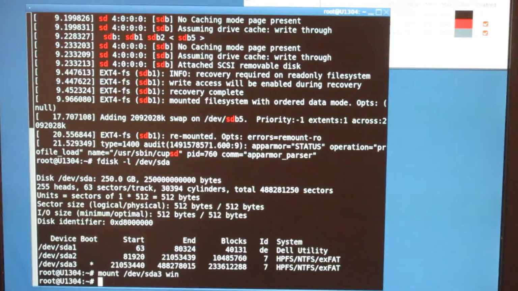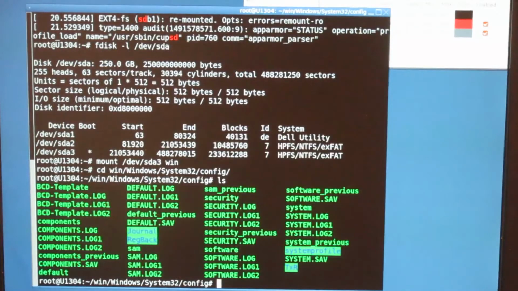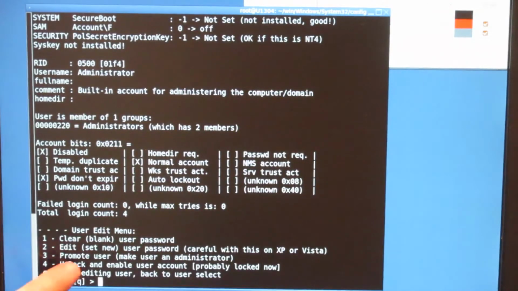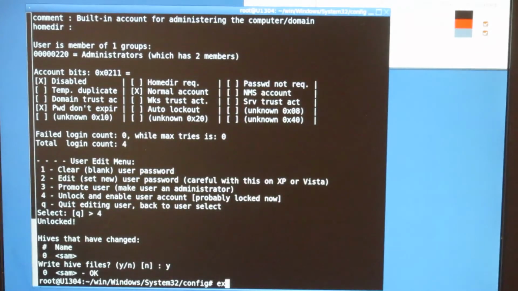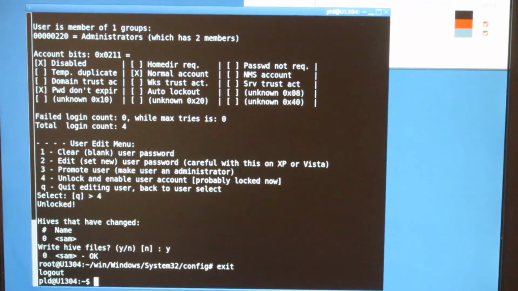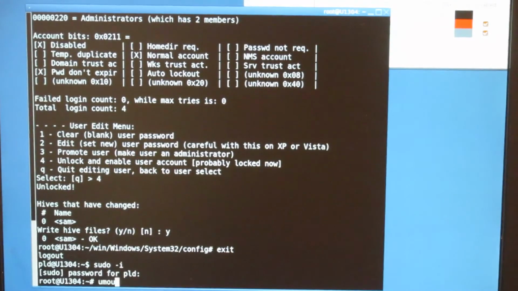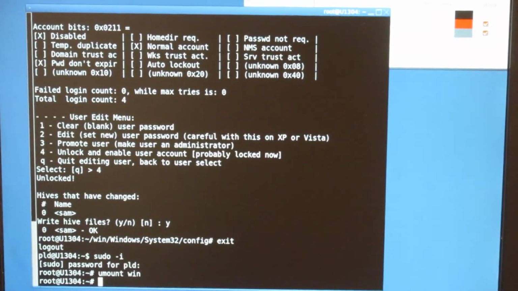So we mount the Windows partition, we then go into it, and we want to get to system32 config. And we have a SAM file here, which is the user accounts. And we have chntpw SAM, and we need to unlock the administrator account. Save it. Exit, and we unmount the drive and reboot.